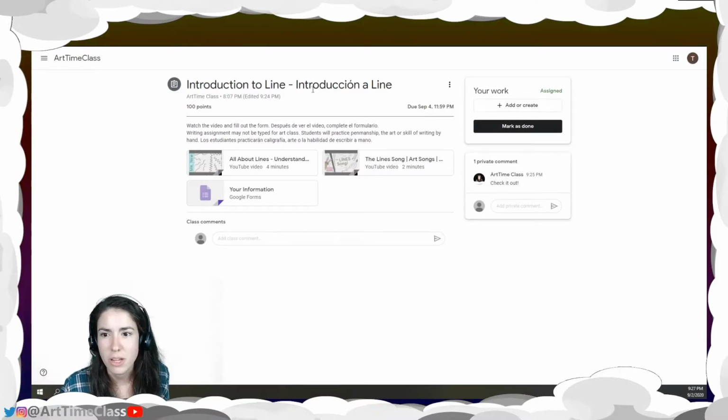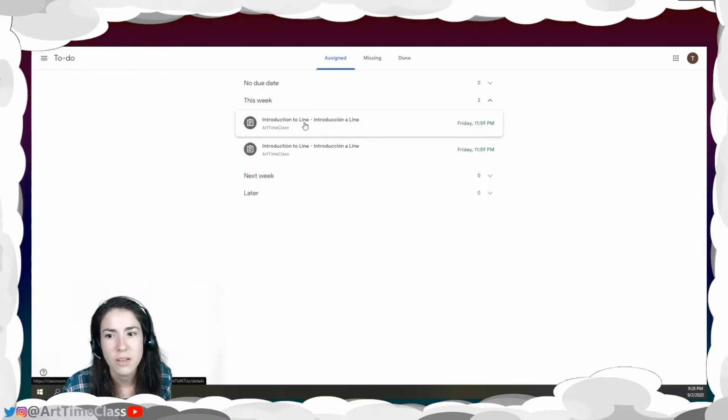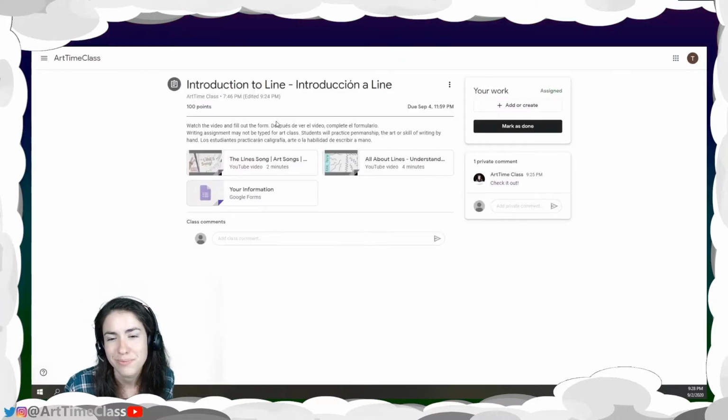Here's our assignment, Intro to Line. To find it, you can click on these three horizontal lines. This is the main menu icon. It pulls over a list of all your classes. At the top, you'll see this To Do. When you click on the To Do button, it shows all of the assignments you have, whether you've missed an assignment, the assignments that are due, and then assignments that will be due later as well. Let's go ahead and click on Introduction to Line.